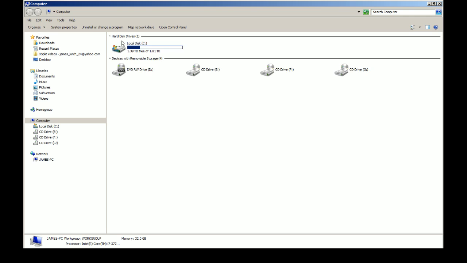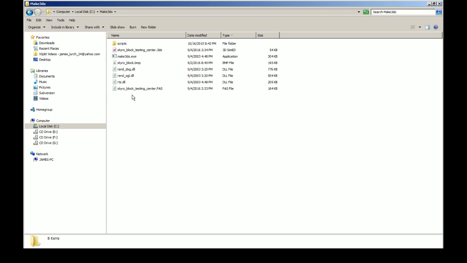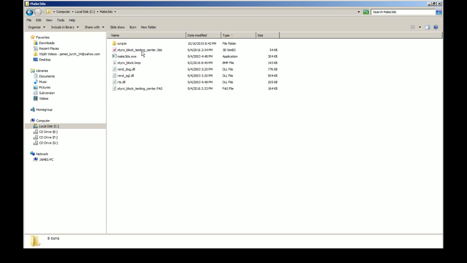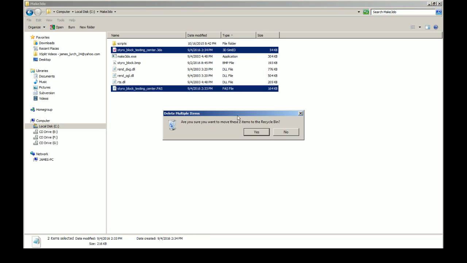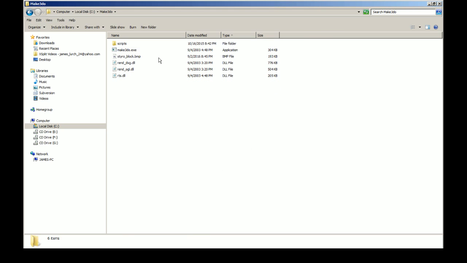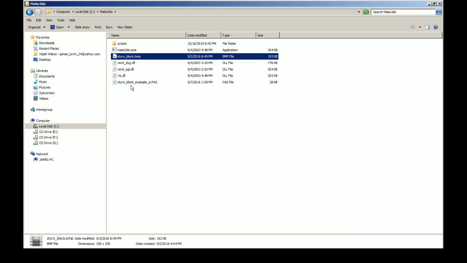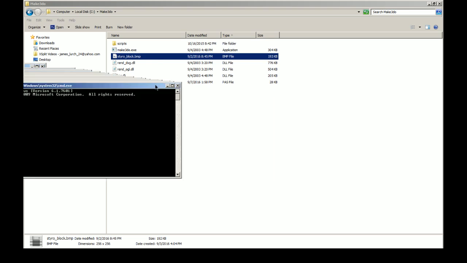Now what I'm going to do is go to my computer, and I've got a folder set up here. This is how I've got my folder set up for Make 3DO. So I want to import my styro block. This is the one we just exported from Max 7. In this folder I've also got my texture. I'm going to go to Start, and under Search I'm going to just type CMD and hit Enter. That will bring up the command prompt.